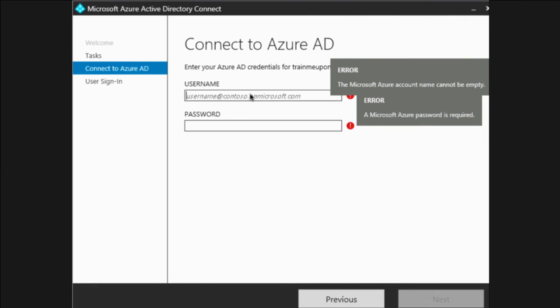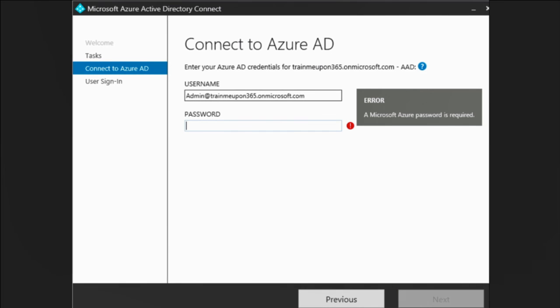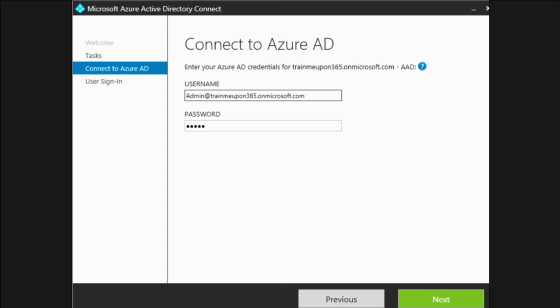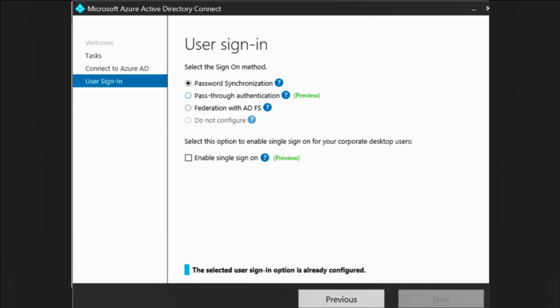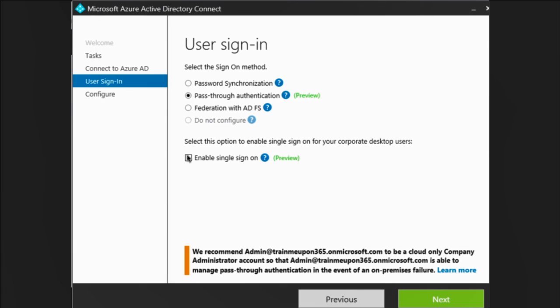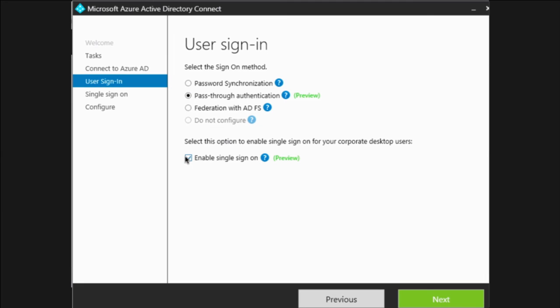So again, we're back in sync mode. Again, I'm choosing change the way the users log in, but check this out. I put in my Azure credentials, I click next. Then it says, okay, it will actually detect our domain name, yes? So I'm choosing this time pass-through authentication, okay? And I'm enabling desktop single sign-on, okay?